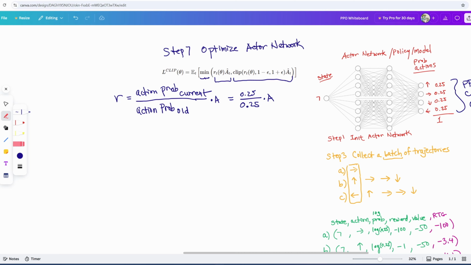Now let's look at the right side. Let's see what's happening in this clip function here. So first, epsilon is a hyperparameter. Usually it's set to 0.2. So let's use that for the example. 1 minus 0.2 is 0.8. 1 plus 0.2 is 1.2.